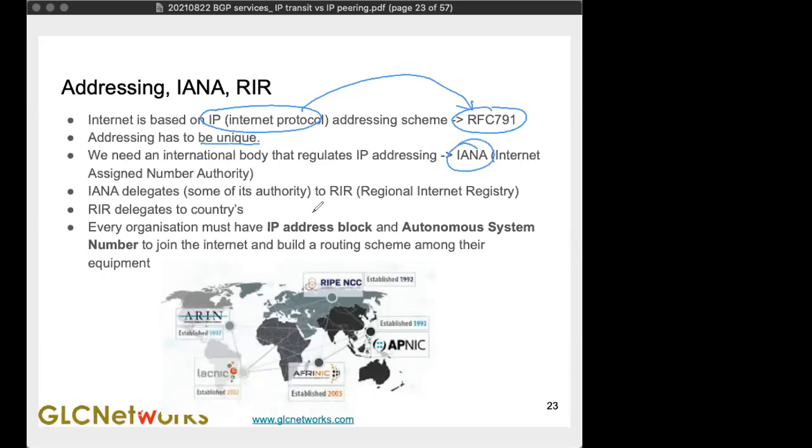So IANA has very wide authority. One of them is regulating the IP address allocation. Okay, because it's very big, IANA delegates to the RIR, Regional Internet Registry, and then the RIR delegates to countries. Okay, we have 1, 2, 3, 4, 5. We have the RIR for Asia Pacific, this one here. It's called APNIC.